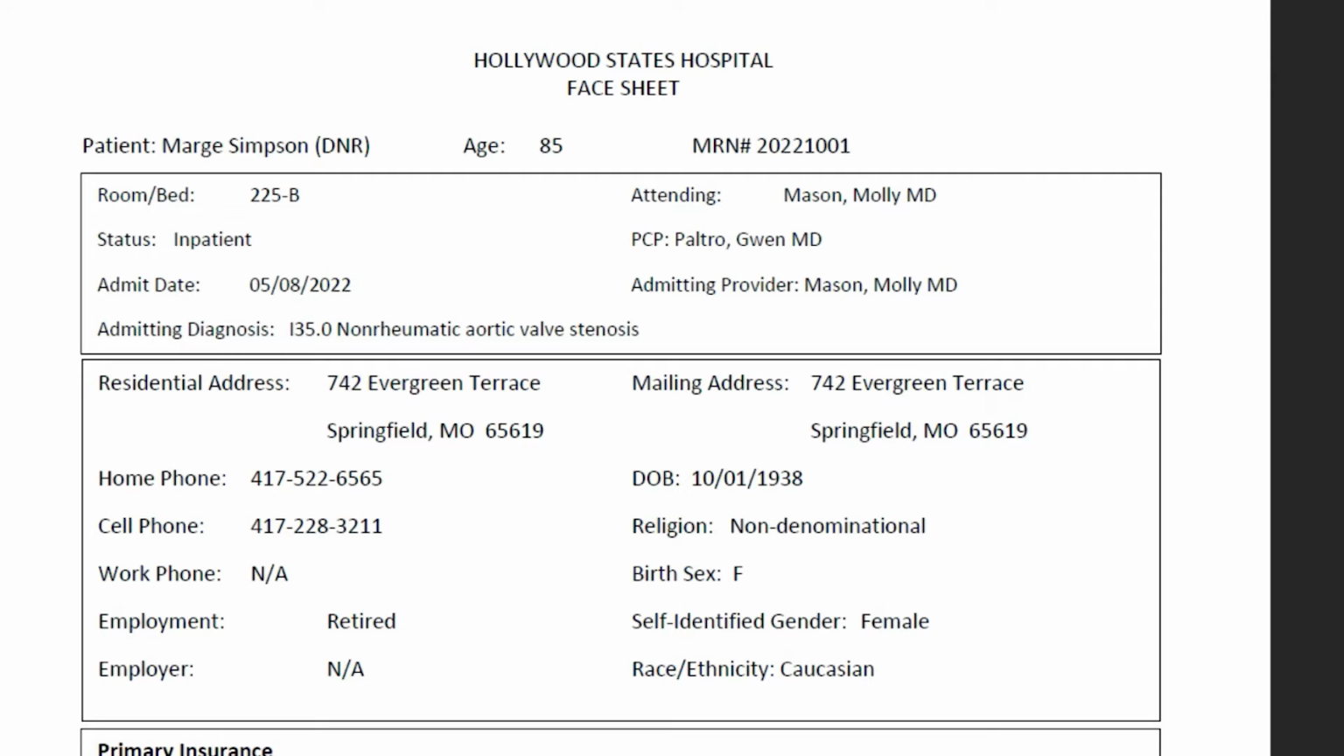This is my fake face sheet with the Hollywood State Hospital. I just kind of made that up. I don't know if it's real or not. Anyway, as you can see here, this gives you an idea of what a face sheet might look like.